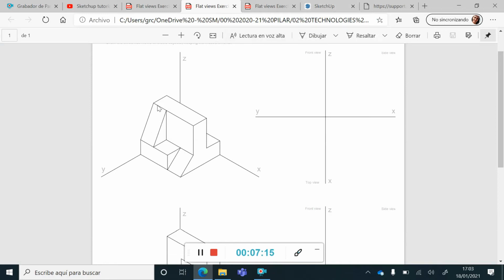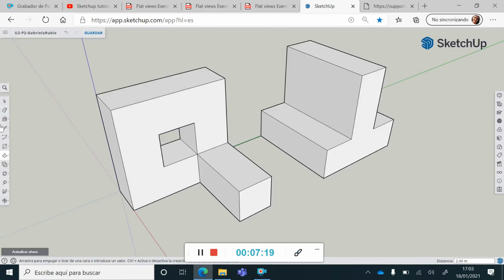Creating this triangle is simple. It's just connecting this vertex with this vertex. So I draw a line from this point to that point, and I have that surface, and I can extrude it 1 centimeter to the front, and I have created that slope.